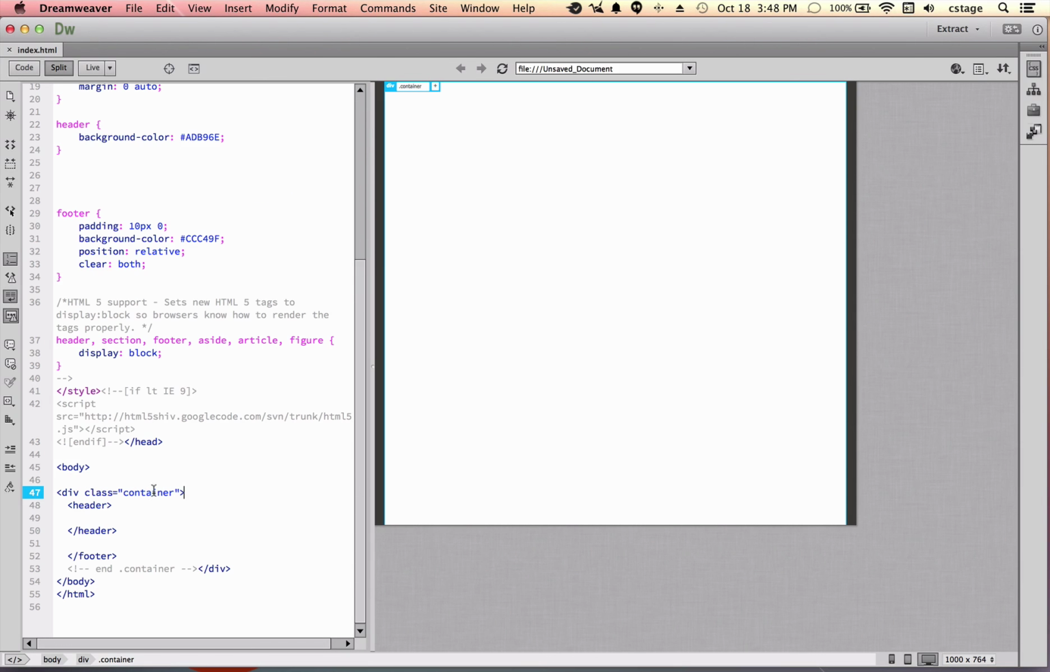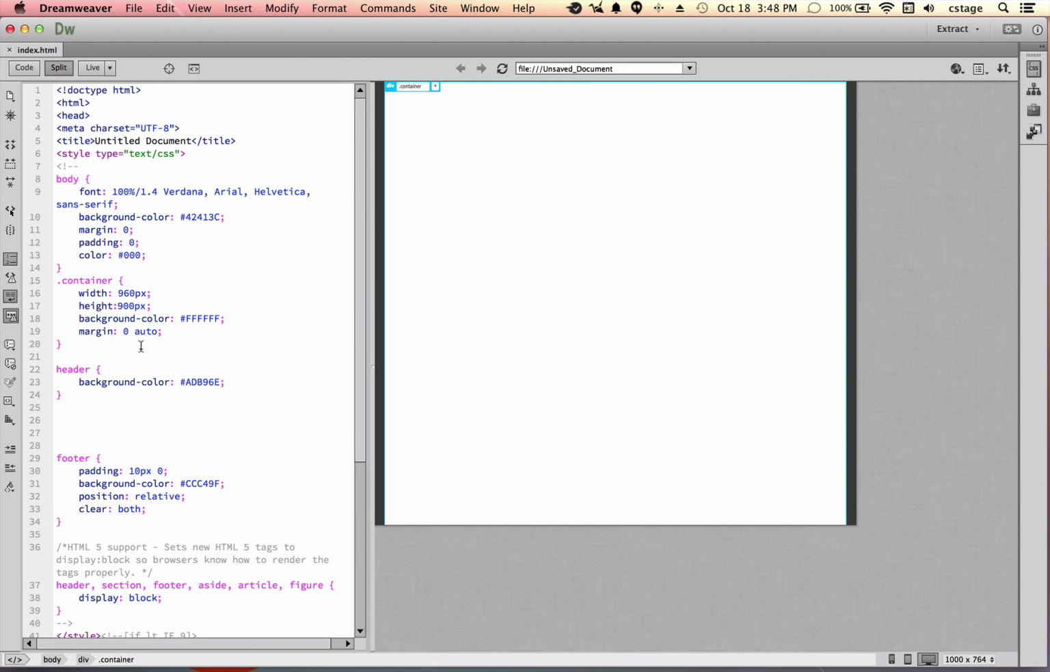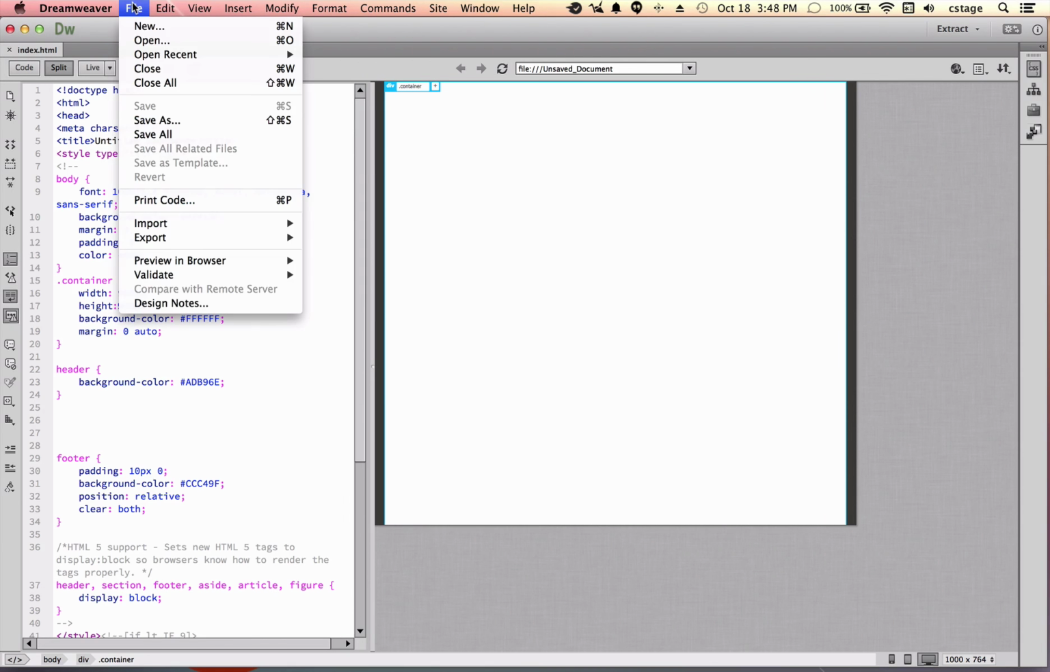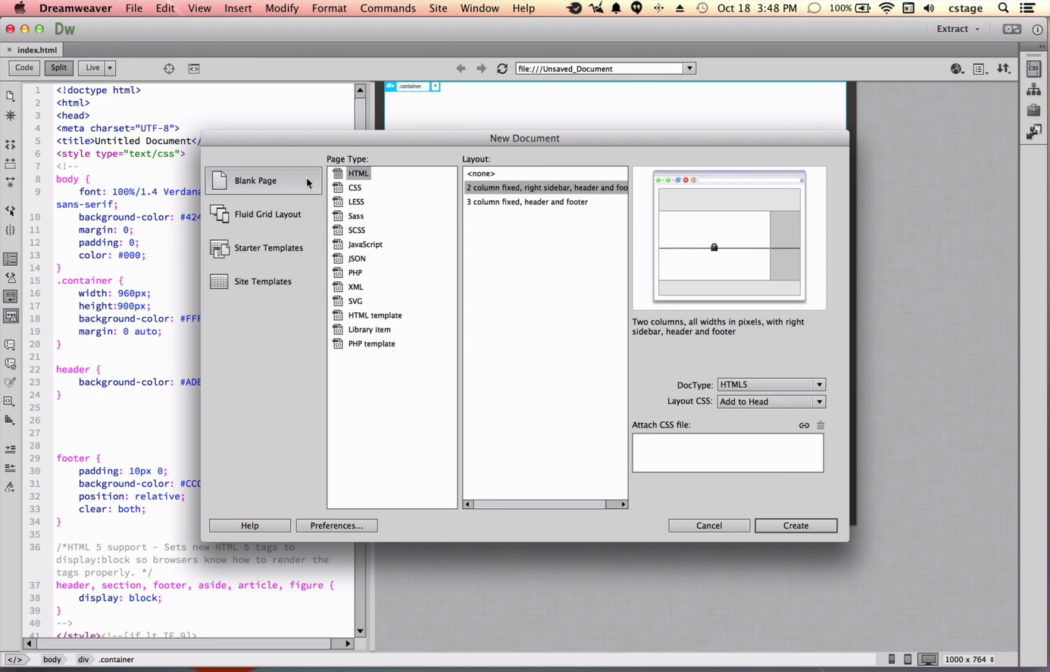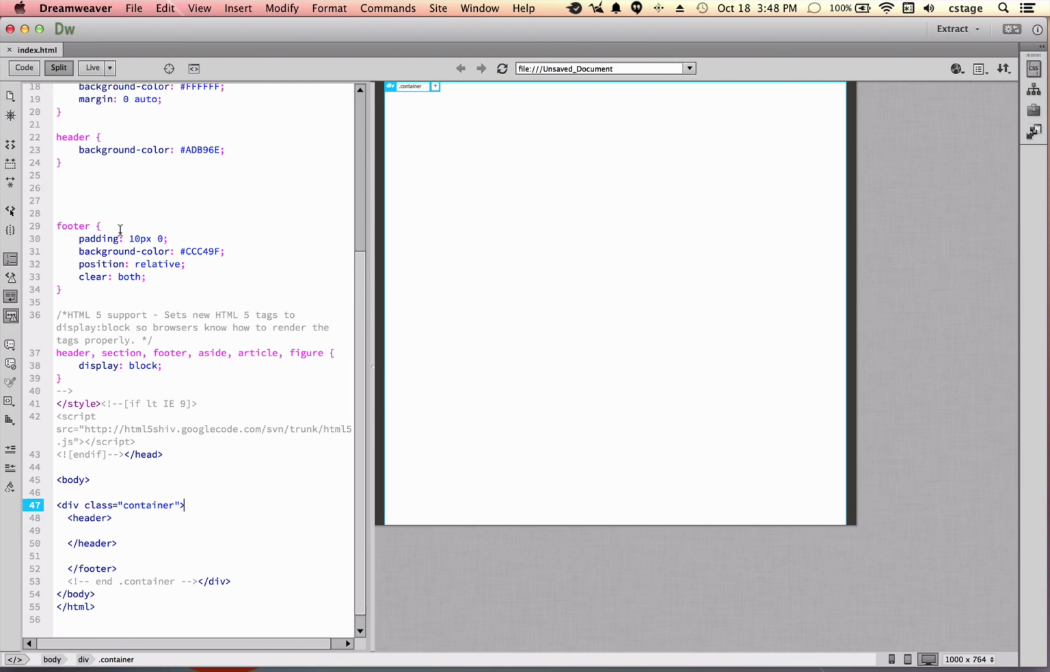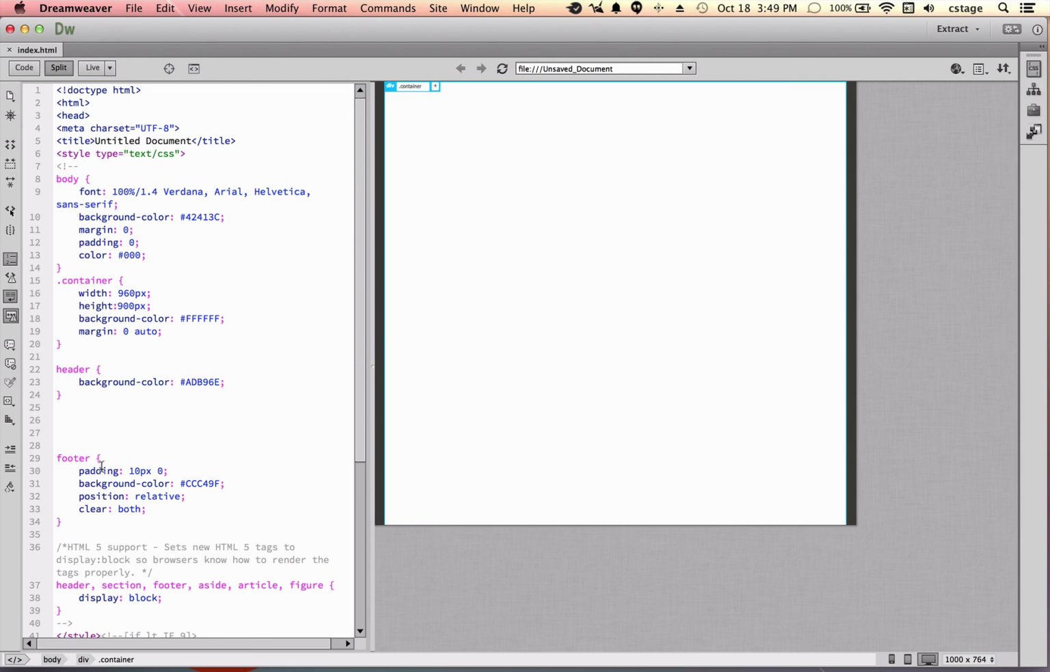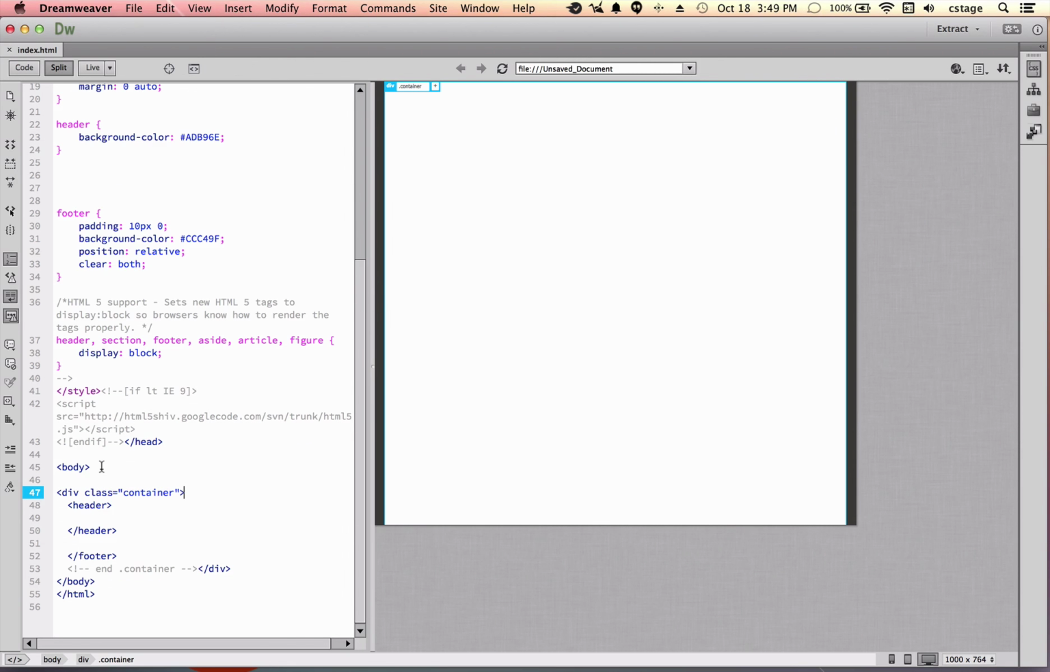All right, so we have a few items. I've gotten rid of a bunch of stuff in my Dreamweaver file. When I made this file, I just used a basic document. I went to File, New, and I used this blank page HTML 2-column fixed. But then I went in and got rid of everything I didn't need. So you can see that my CSS just has the body, container, header, and footer. And then down below, you can see my HTML just has, of course, my body. You have to have that. It has the div class of container, the header, and the footer. And that's it. So let's get started with the header.